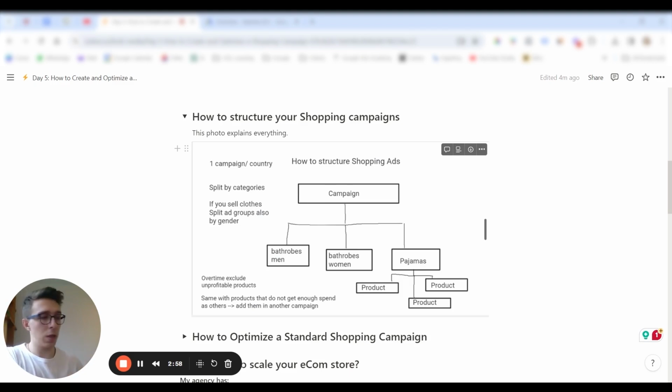This is the psychology that I want you to understand, guys. Over time you want to exclude unprofitable products, and the same with products that do not get enough spend compared to others. You want to create a zombie campaign, which I already explained in, I believe, day 3 or day 2, about my personal zombie campaign. This is how I like to call it. Now I want to show you how you can create a shopping campaign with this type of structure.